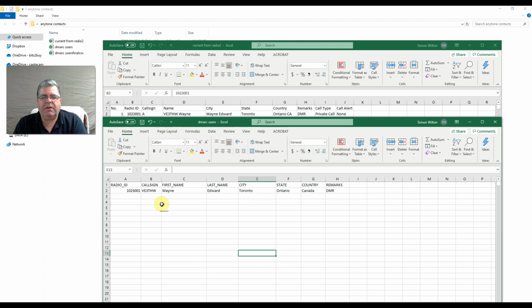So if you look back at the top entry, it's looking at 1023001 and it's dumping the name up to the screen with call sign and the first name. I don't know why there's an A in the call sign. What it does relate to is the type of license, an A, an AB, etc.